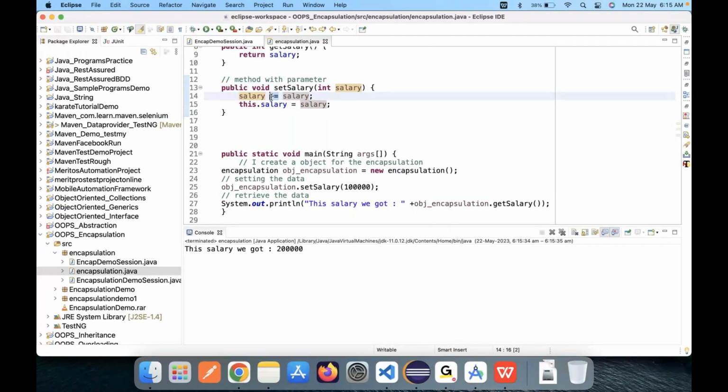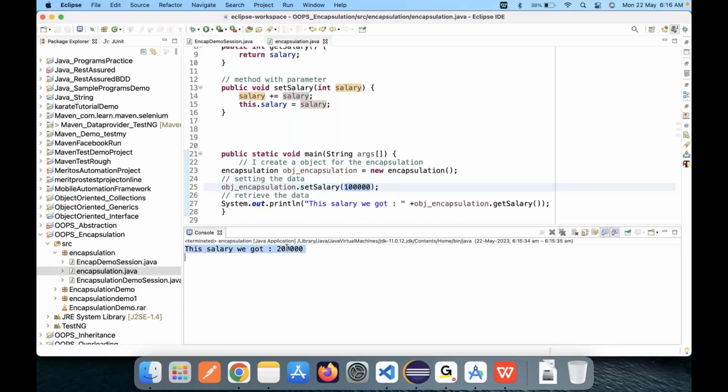You will notice I'm giving only 1 lakh, but inside your set method or setter I'm writing a logic so that it doesn't give the 1 lakh. It gives you an output after the logic I have given. This is what we call wrapping the data: I wrap the data and then give it to the get salary.